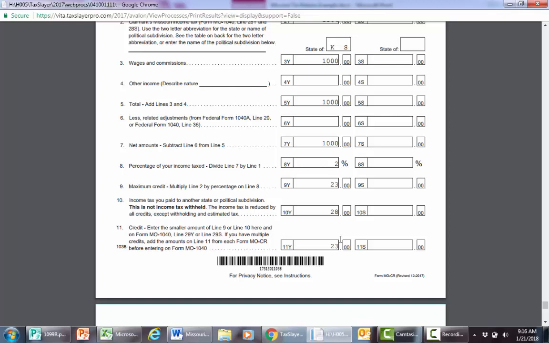So the maximum credit they were eligible for was only $23 based on the percentage of income that was actually paid to the other state, or that was taxable to the other state. They paid 28, so 23 is the credit. That's why it's a little bit lower. But that's how you make those adjustments. That's where you would expect to see them show up on the return.